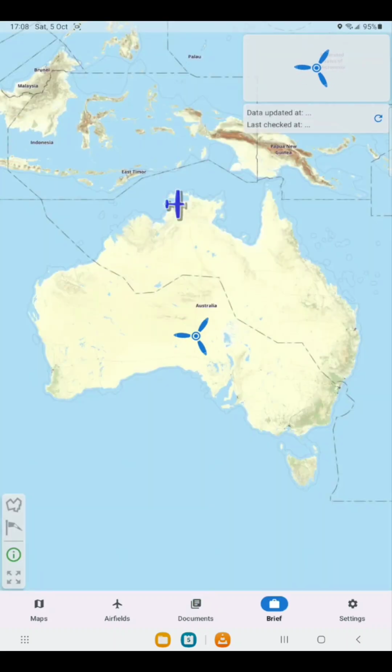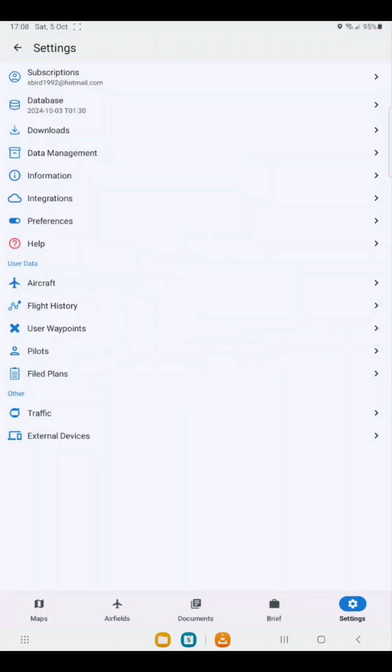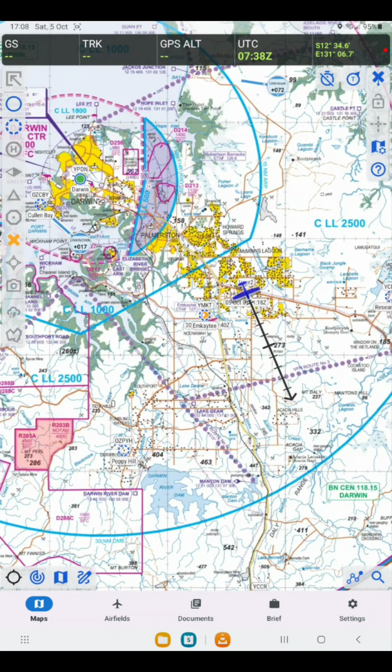We've got our smart brief here, which I'll get to in a minute. And then finally, you've got your settings. Again, a much stripped back version compared to the iPad, but just enough to get you going. So I'll plan a quick flight now and show how I do my workflow before I take off.